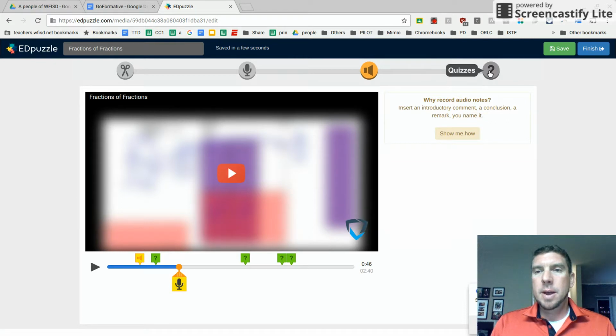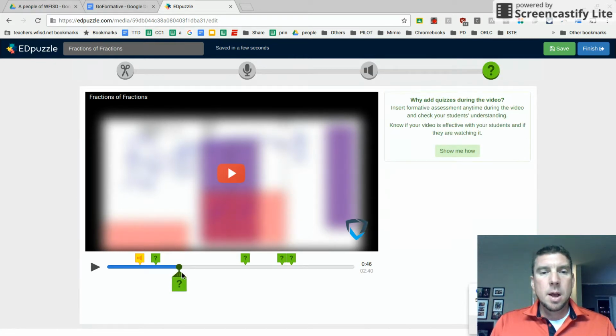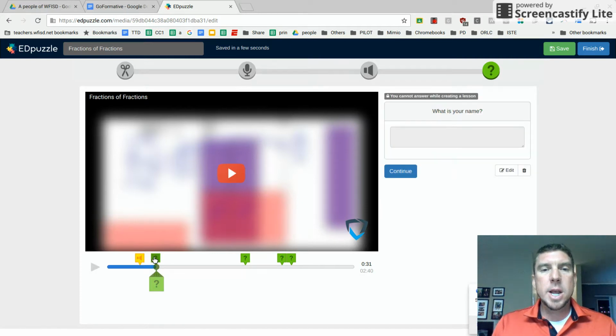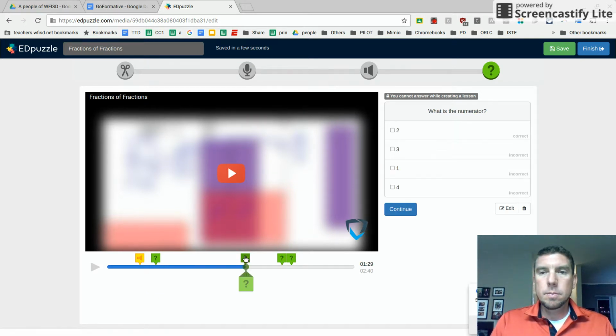Last up is my favorite, quizzes. And let's take a look at the 4 quizzes that are already in this lesson. What is your name? It's a text question. What is the numerator? I can see here, you guys have to look real close, that 2 is the correct answer. It's marked correct. If my students log in correctly using the name and password and they join my classroom, these answers will be graded and I will get that feedback.